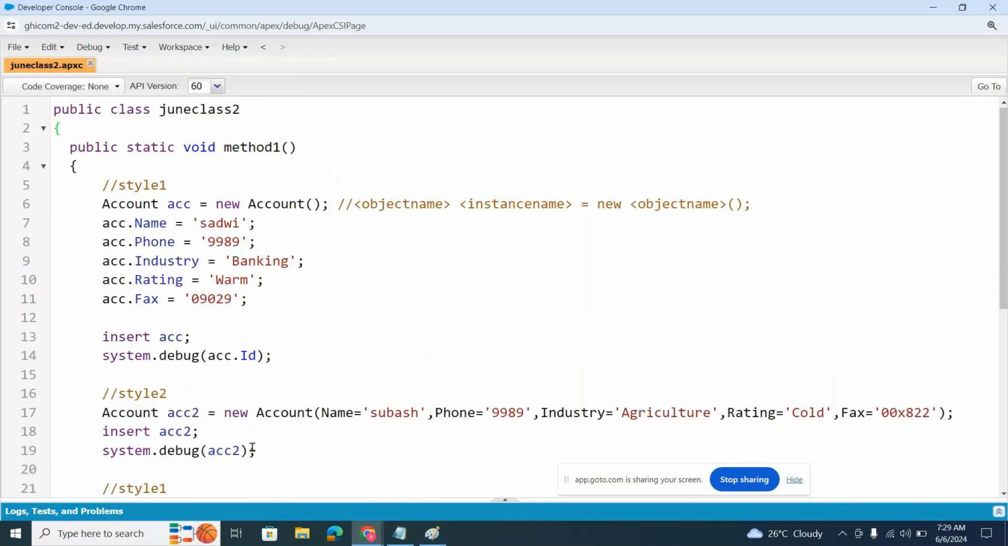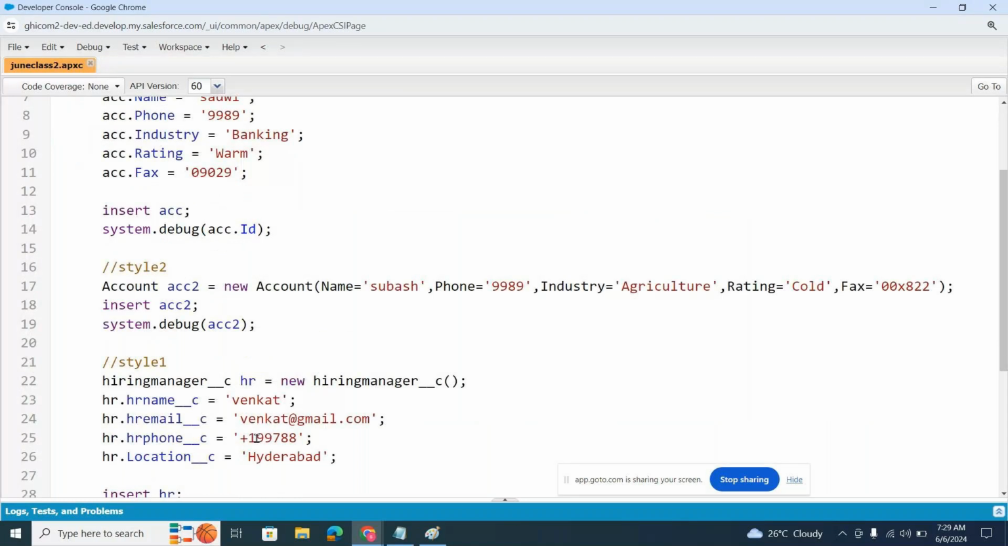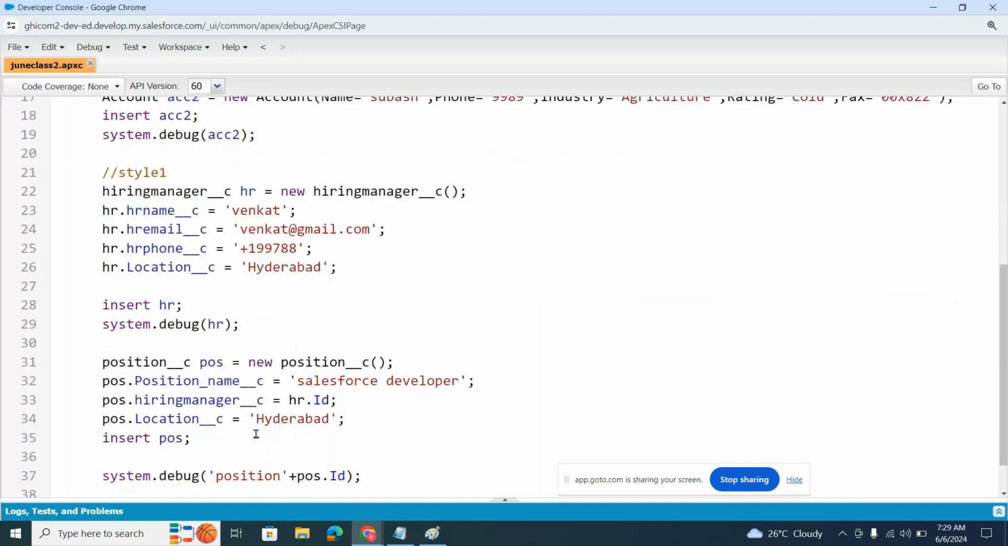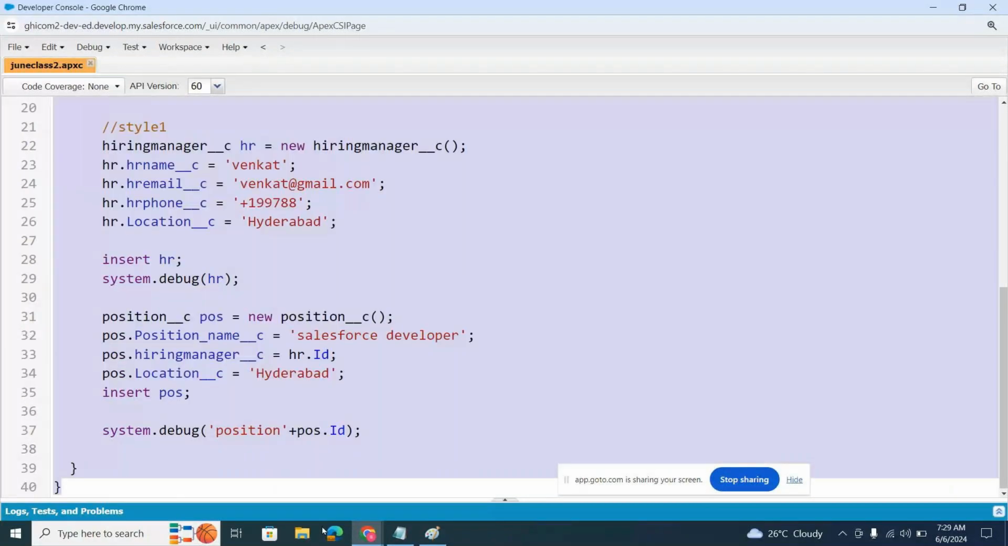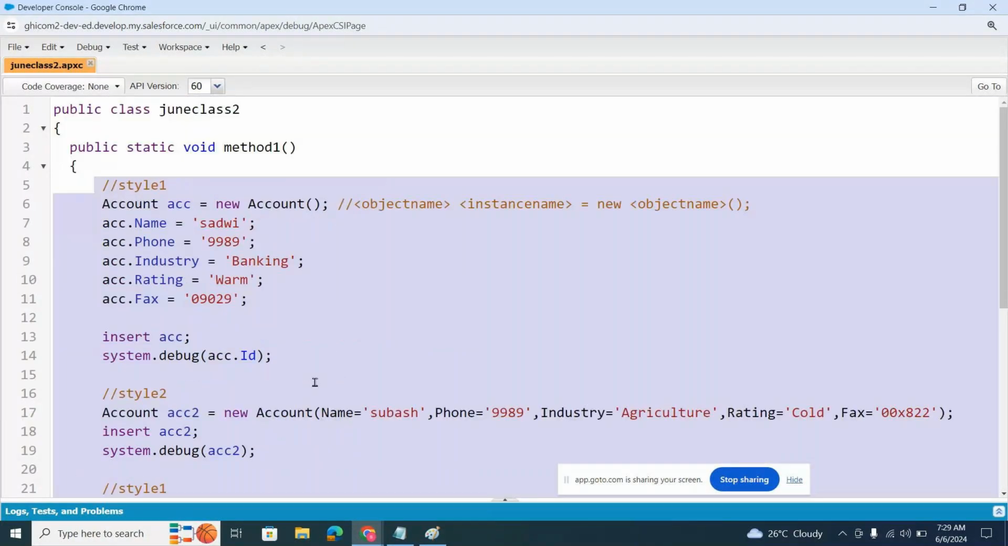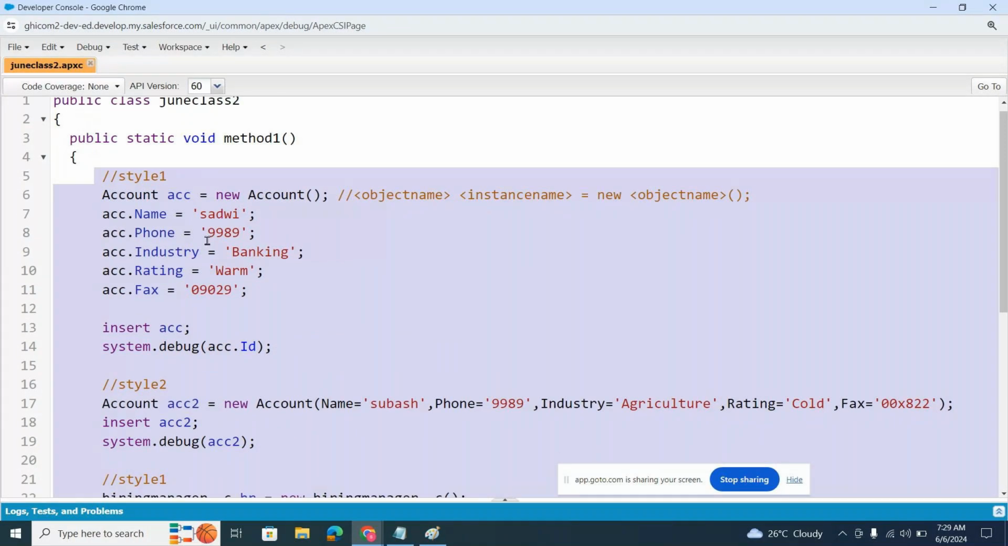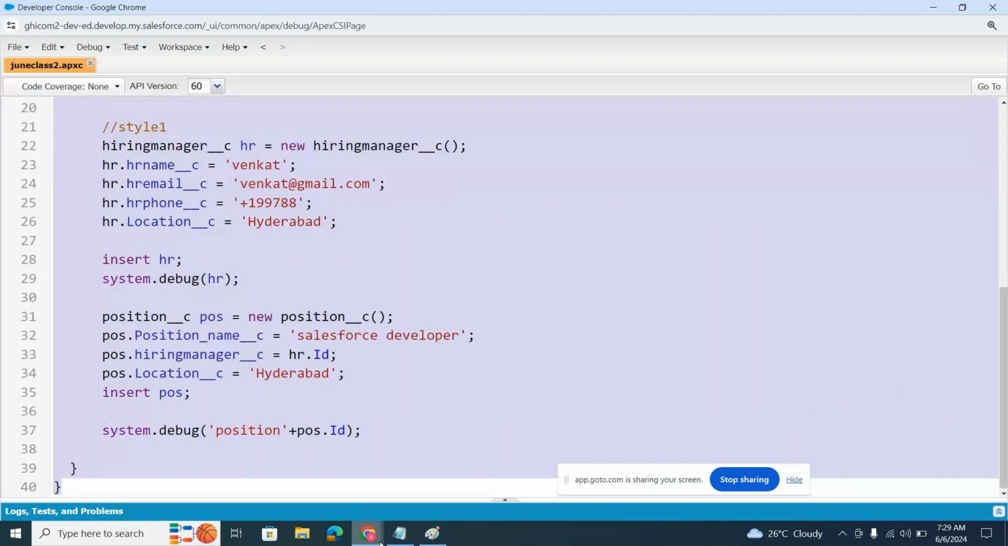Okay, Venkat, here we are mentioning the various types of objects, for example account and hiring manager. When executing, will all of them execute at a time, or a specific one? If I'm executing this method, all the data will be executed. If you want separate ones, you need to mention them in separate methods. Okay, fine. Let us go further. Venkat, can you please scroll down to position.hiring_manager__c?